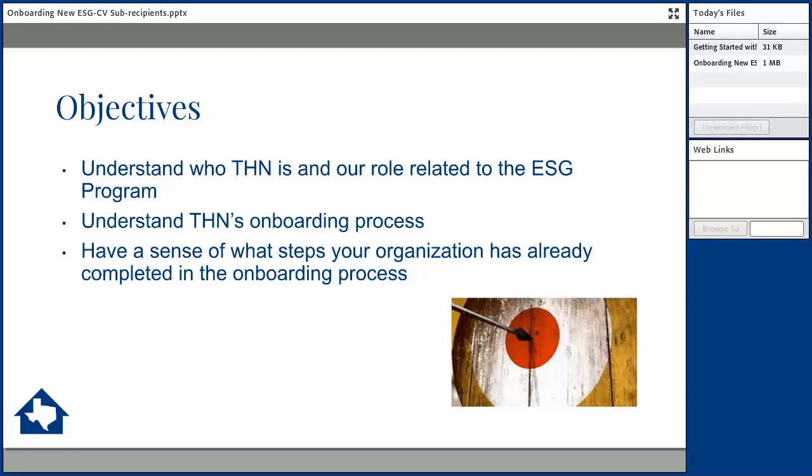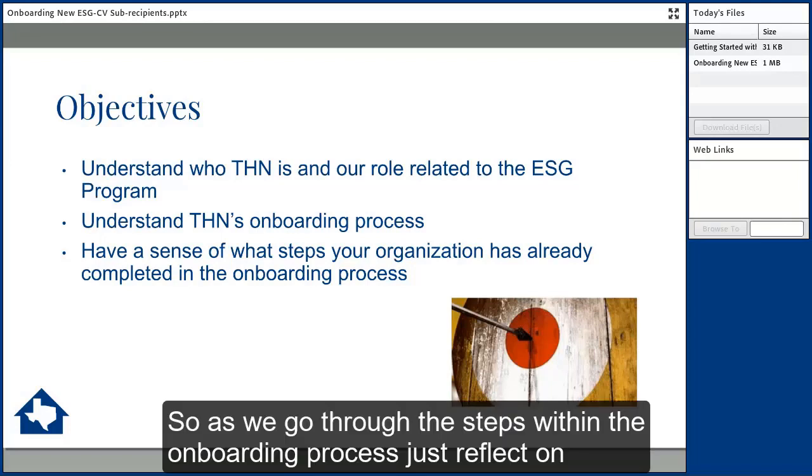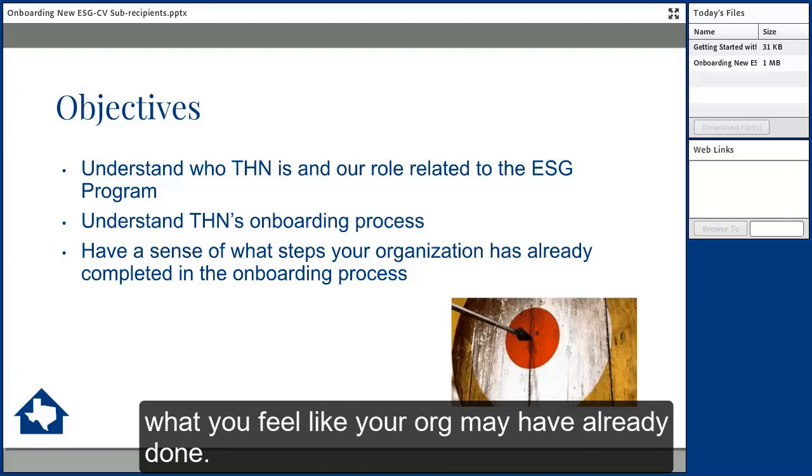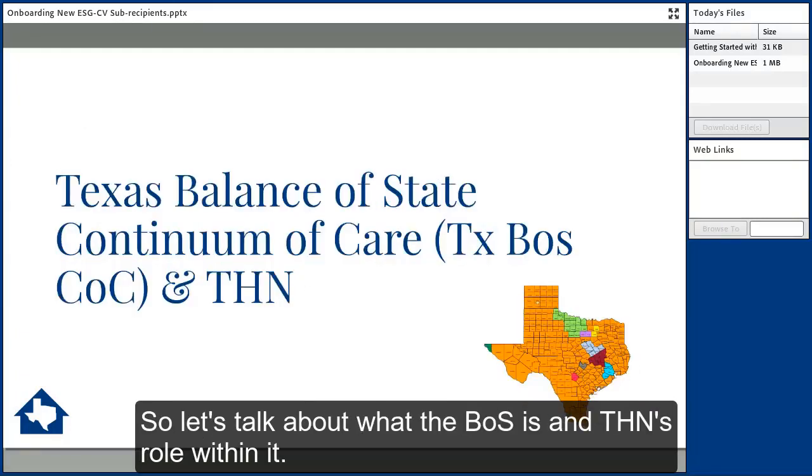So our objectives for this webinar are to understand who THN is and our role related to the ESG program, to also understand THN's onboarding process, and for you to have a sense of what steps your organization has already completed in this onboarding process. So as we go through the steps within the onboarding process, just reflect on what you feel like your organization may have already done.